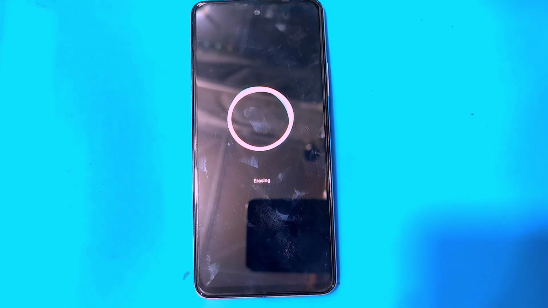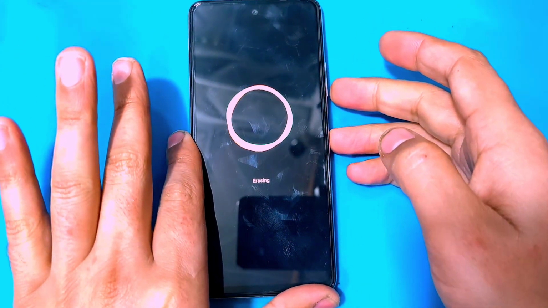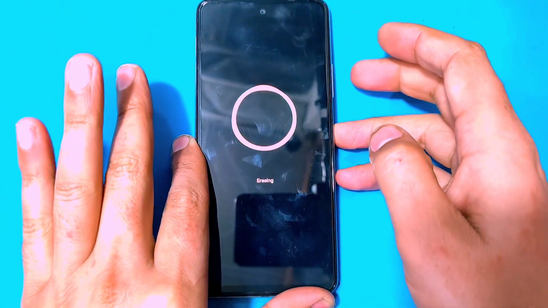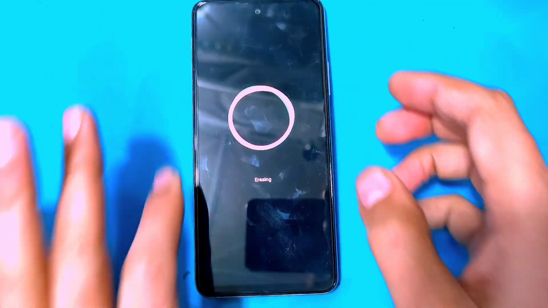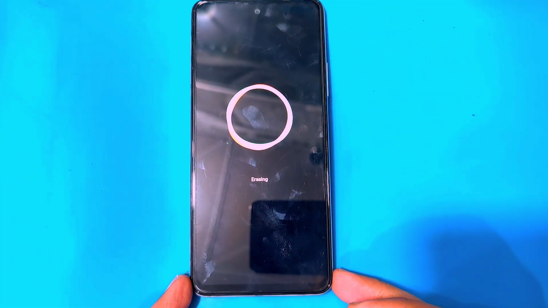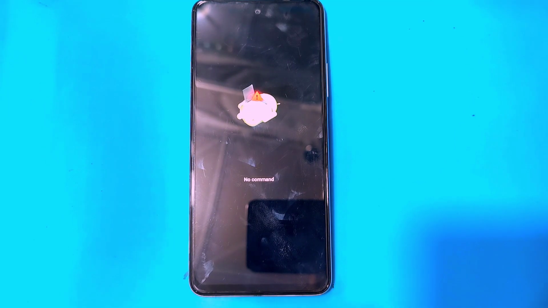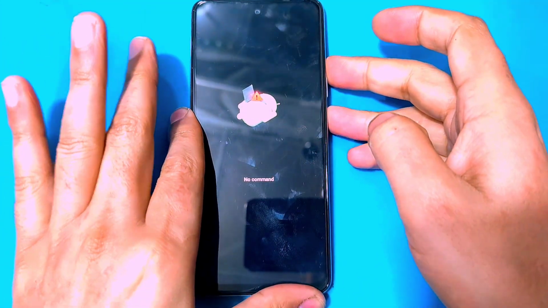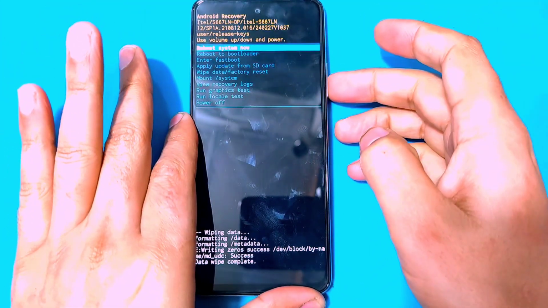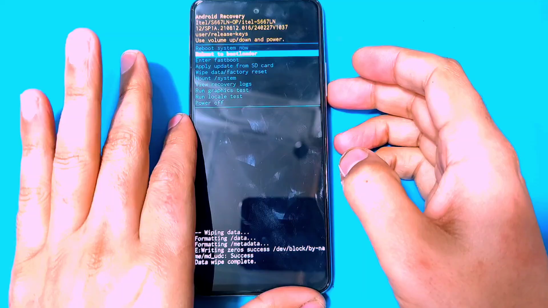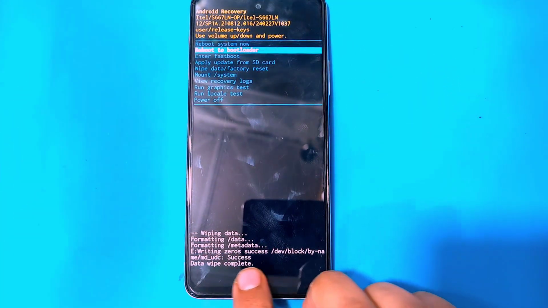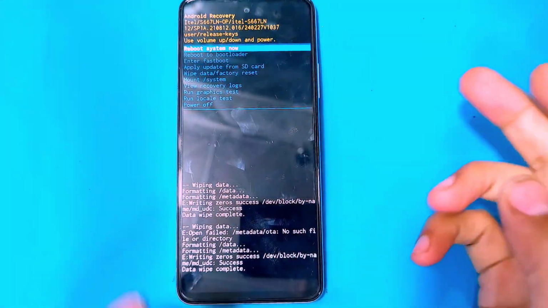Now after about 1 minute of this process, you guys have to press the power and volume up keys again and then leave the phone as it is. Then after some time again the no command page will come up, and again press the power and volume up keys. As you guys can see here that now the data wipe has been completed.